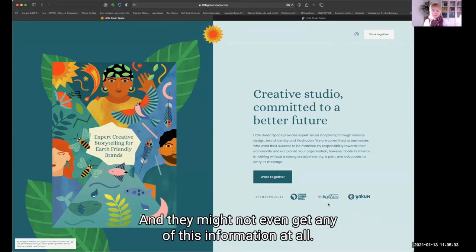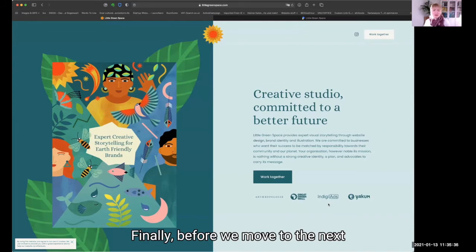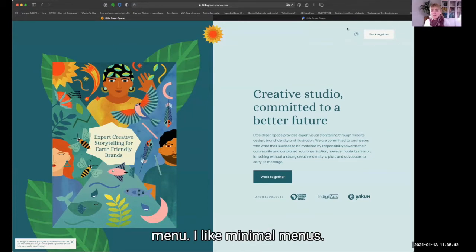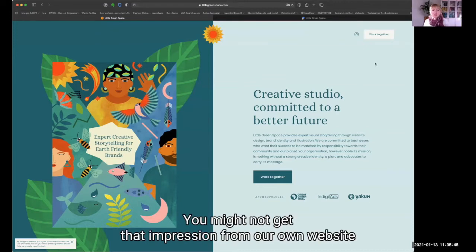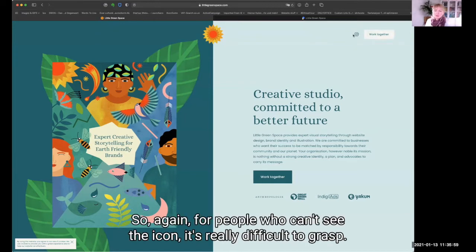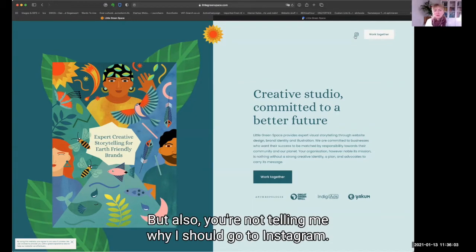Finally, before we move to the next section of the page, we've got this really minimal, beautiful menu. I like minimal menus. You might not guess from scratch because it's a massive menu, but really I do like them. Here, Instagram is a bit of a tricky one. You've only got the icon. So again, for people who can't see the icon, it's really difficult to grasp. But also, you're not telling me why I should go to Instagram.